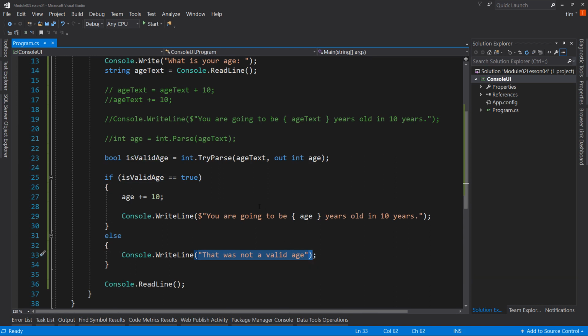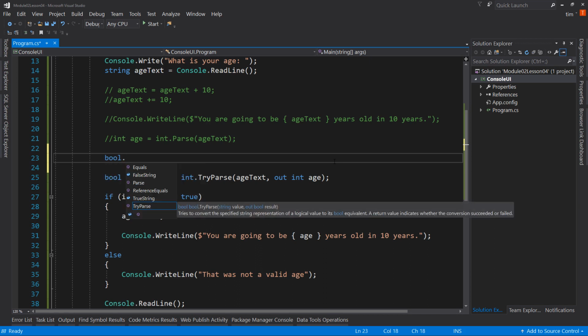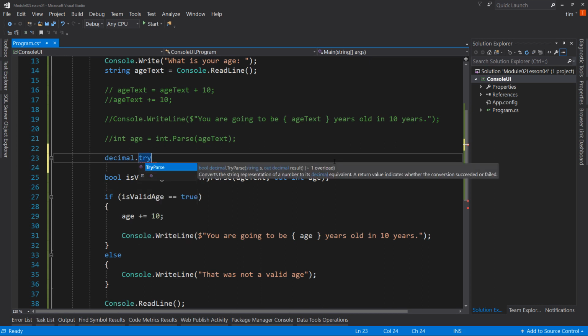Now, we just did a parse for int, but the cool thing is, that's not the only kind of parse we can do. Let me just show you. I'm not going to run through examples of all of them because I think that you can understand how to extrapolate and do your own. But let's just say bool.TryParse. Or how about double.TryParse? Or decimal.TryParse. Okay, so there's always different converters based upon a type you want to go to.